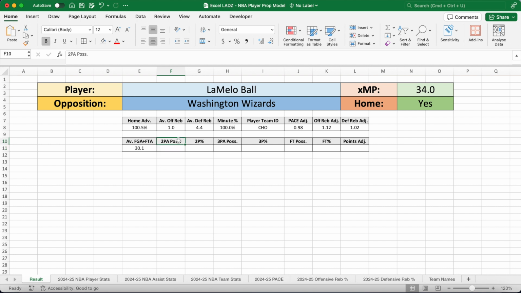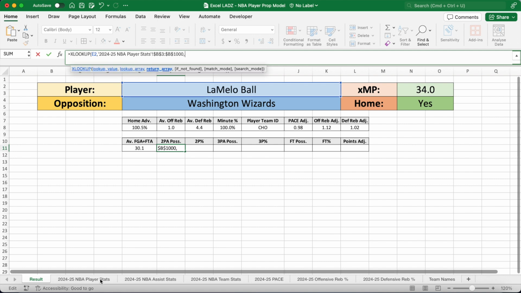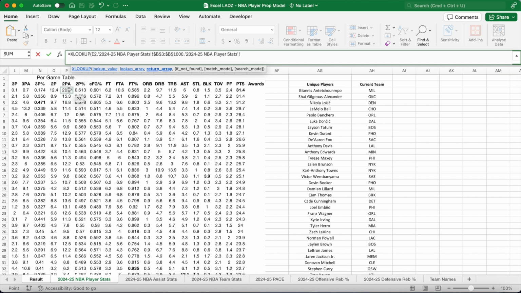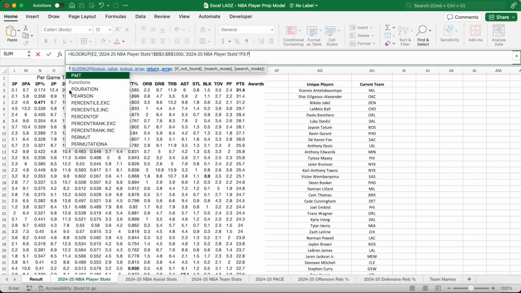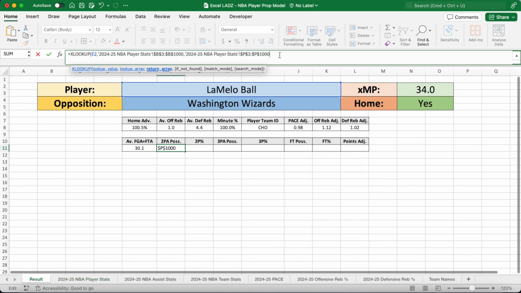Now for the 2-point attempt possession share, as well as the 3-point and free throw in columns H and J, I need to find the percentage of shots taken that are 2-point attempts in this F11 cell. So if LaMelo takes 30 shots and 10 of them each game average to be 2-point attempts, then this should return 33.3%. Now the formula for this is going to be an XLOOKUP function, looking up E2 and B3 to B1000, and then returning the 2-point attempts from P3 to P1000.